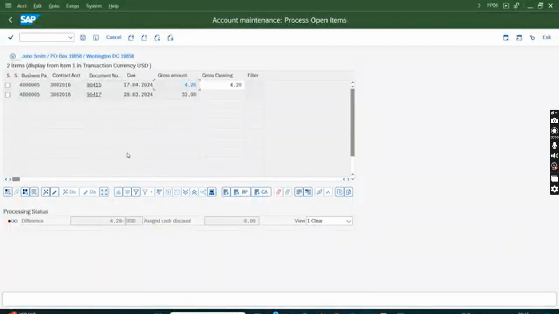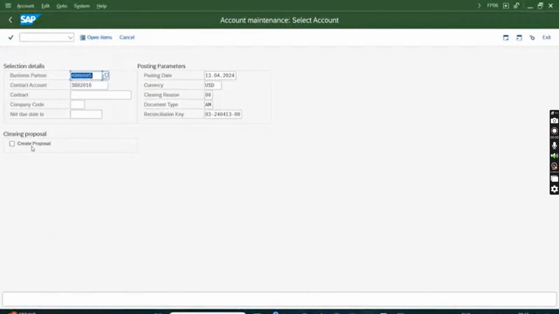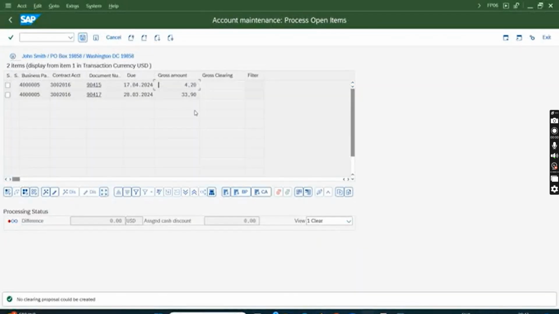So in this FP06 also, where we do the manual clearing, this create proposal checkbox was there, right? Even if that is ticked, we can still select as per our wish, right? That is just a proposal. You can disregard that. Okay. So if you check the create proposal, it will create.